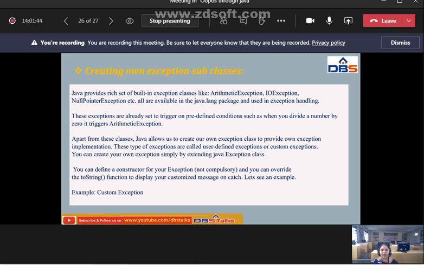Now here we have some examples. For custom exceptions, we can see the examples in our soft copy. So how to write these custom exceptions or user defined exceptions, that is the meaning of creating our own exception subclasses. We are using the java.lang package, which has exception classes like arithmetic exceptions, IO exceptions and null pointer exceptions, so we can implement our own exceptions. For this we use custom exceptions.